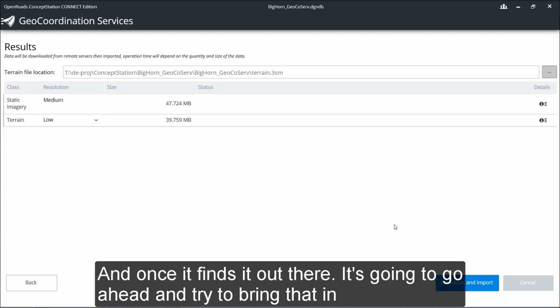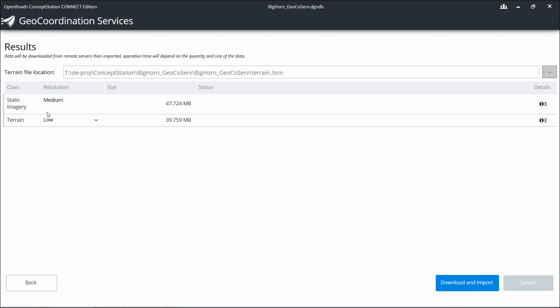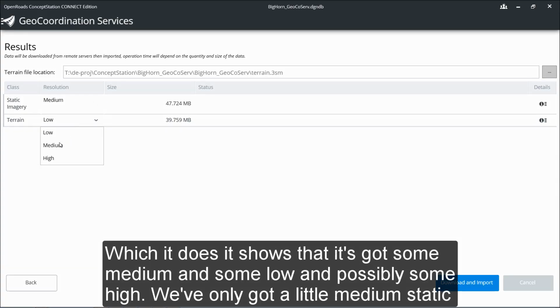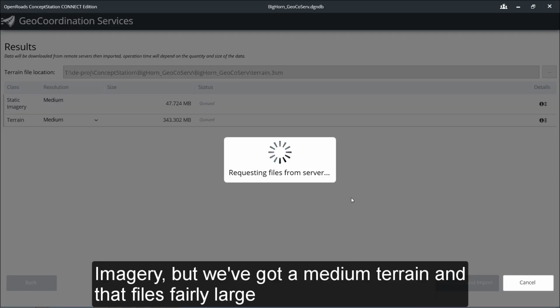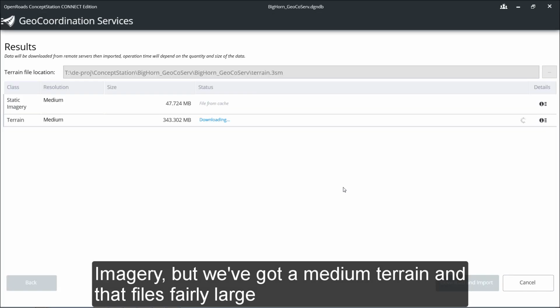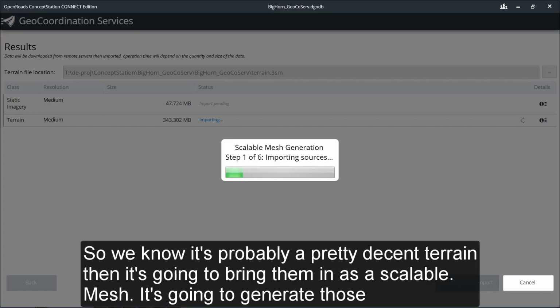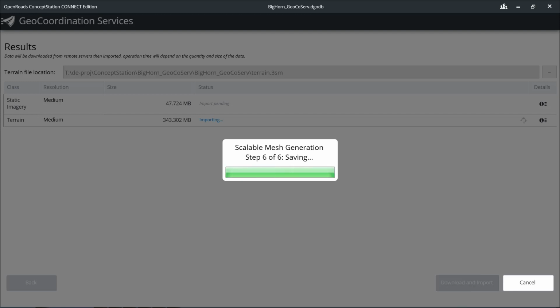And once it finds it out there, it's going to go ahead and try to bring that in, which it does. It shows that it's got some medium and some low and possibly some high. We've only got a medium static imagery, but we've got a medium terrain, and that file's fairly large. So we know it's probably a pretty decent terrain. Then it's going to bring them in as a scalable mesh. It's going to generate those.